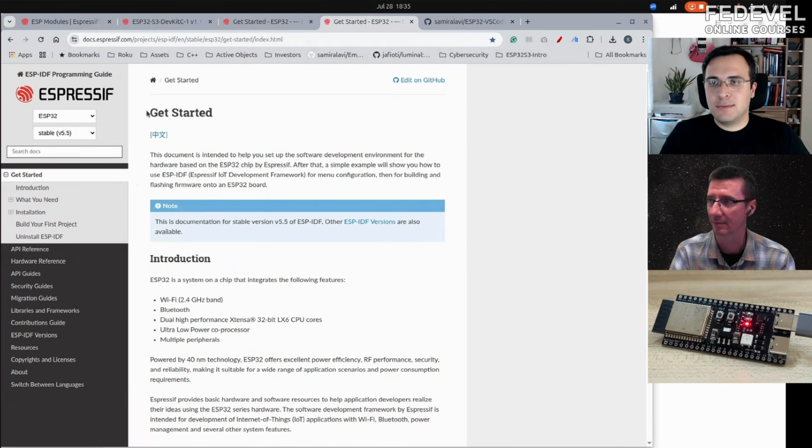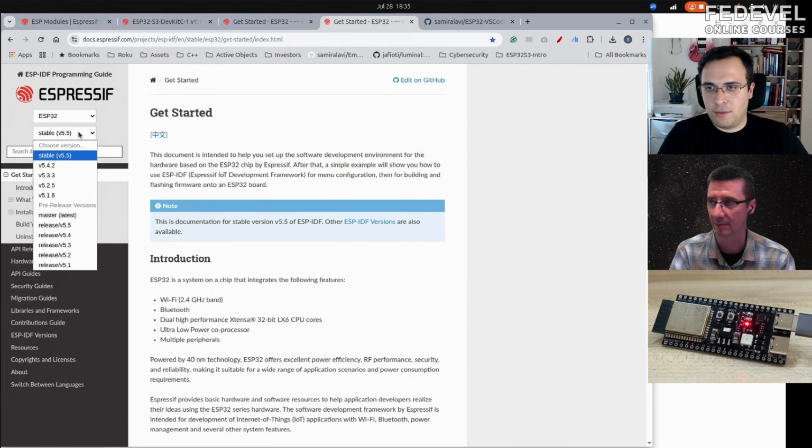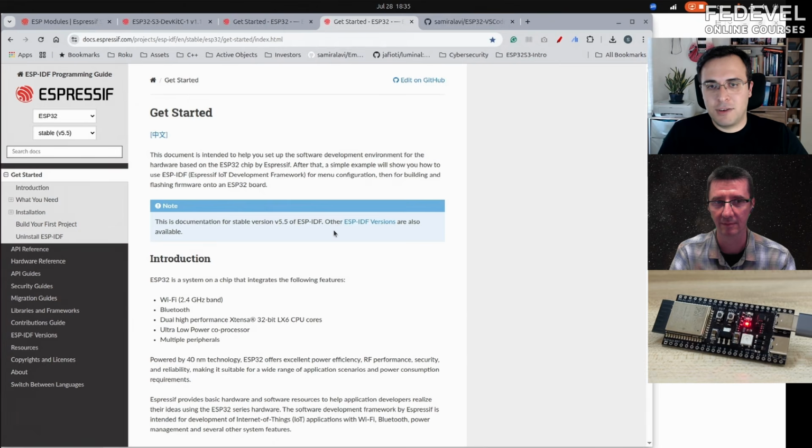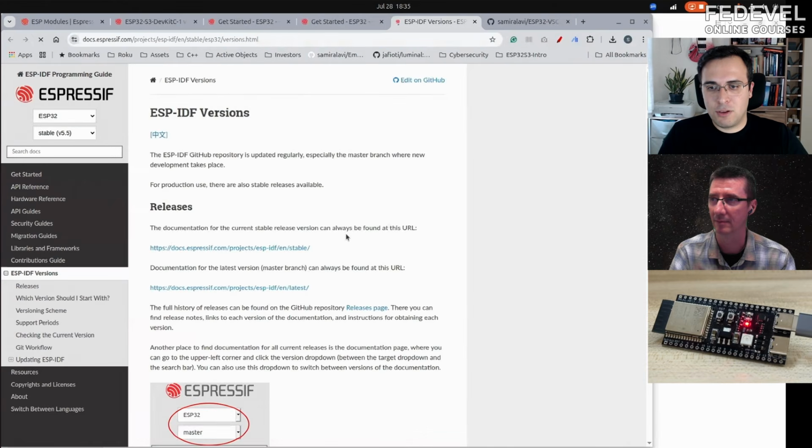So I close Arduino and let me open the ESP-IDF documentation. So ESP-IDF is Espressif integrated development framework, if I'm not mistaken. And the latest version is version 5.5, and you can probably switch to the older versions if you want. There is a specific versioning scheme that IDF follows.